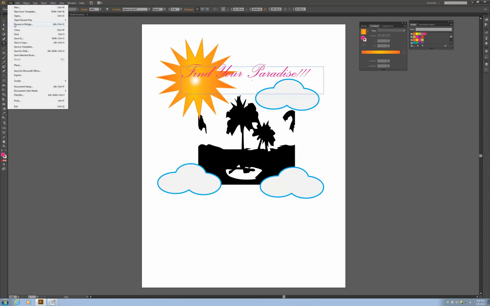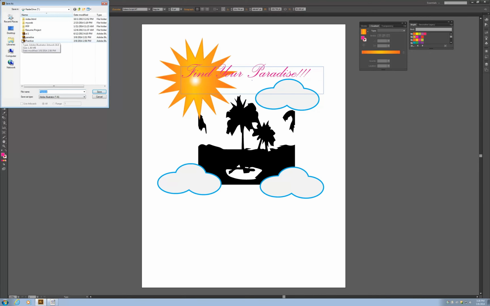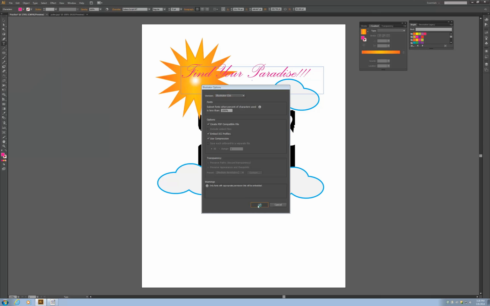Now that we have a finished product, we want to save all of our hard work. Go to File, Save As, create a file name, and choose Save. Now you have successfully made your first Adobe Illustrator document.